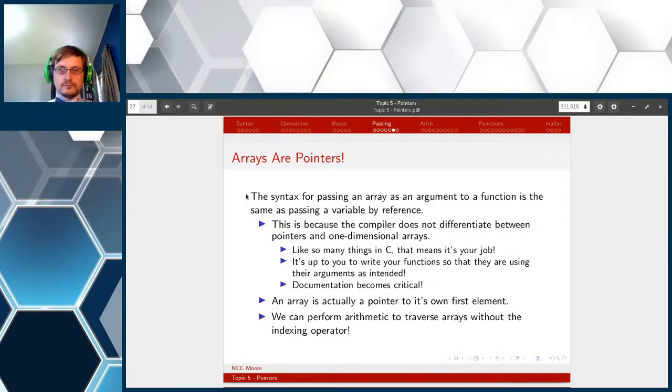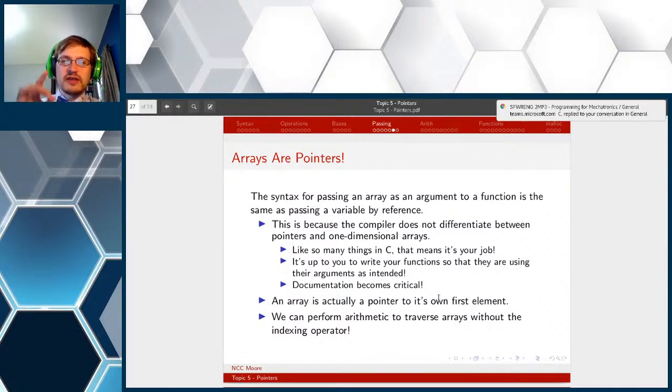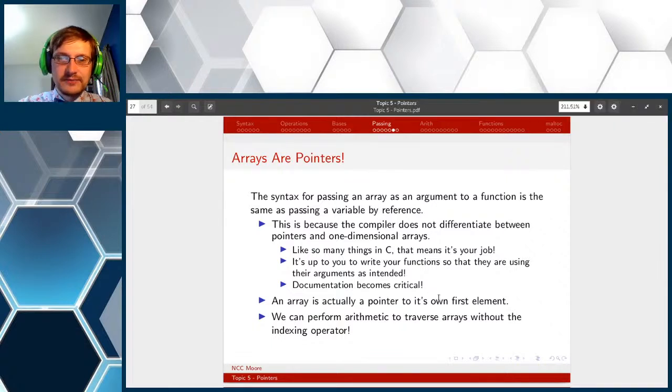So, arrays are pointers. Not to belabor the point too much. The syntax for passing an array as an argument to a function is the same as passing a variable by reference. This is because the compiler does not differentiate between pointers and one-dimensional arrays. One-dimensional arrays are pointers. Like so many things in C, that means it's your job! Yay! You're the one who has to differentiate. It's up to you to write your functions so that they are using their arguments as intended.